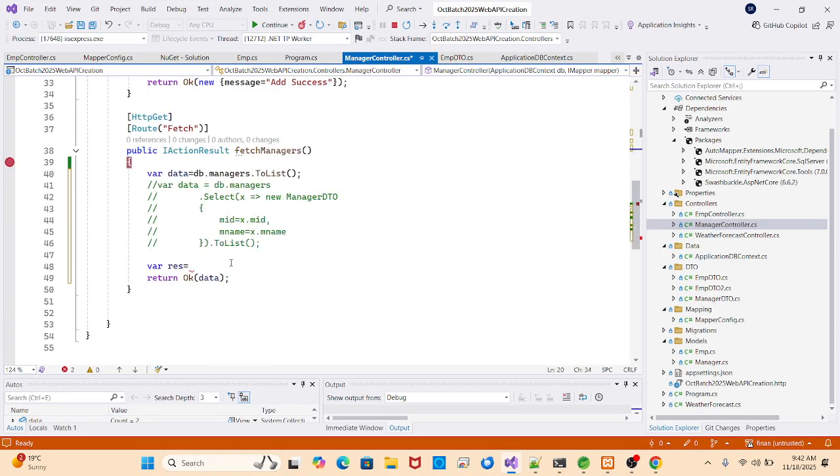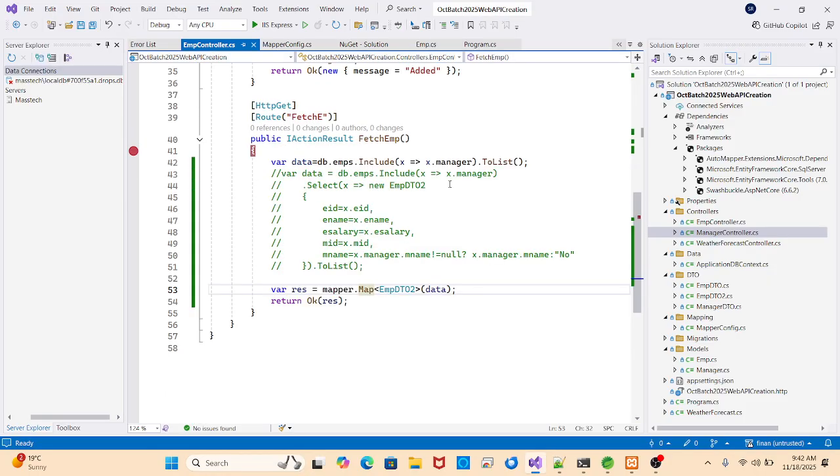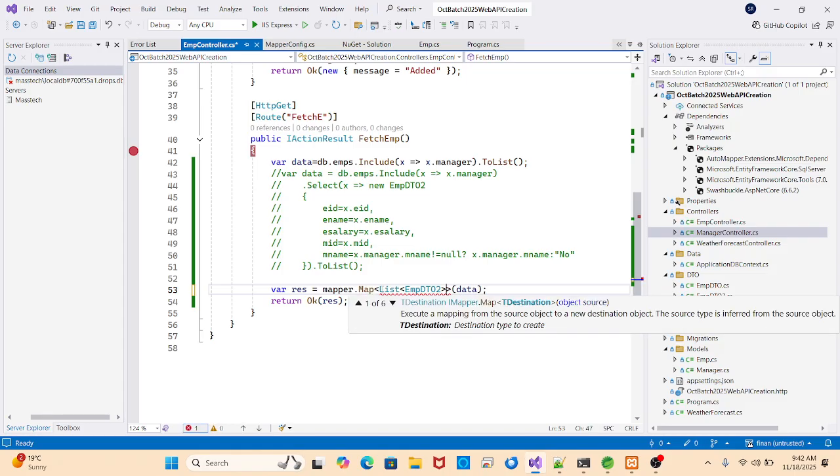Okay, so same thing here, mapper dot map. Oh, see, I think one problem is going there, that is the EMP DTO2. So I got it now. The EMP DTO2 means we are just returning only the single model, but the data is being fetched in a list basically. So that's why the problem is going. We are returning a list of data here. So we need to pass the list of employee DTO2.